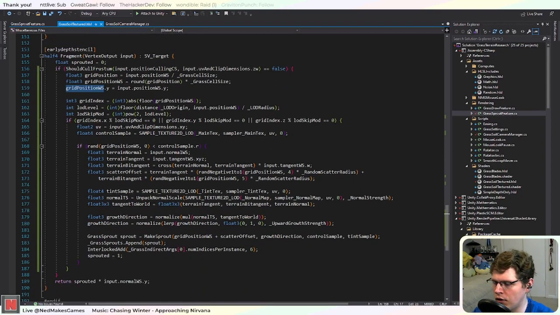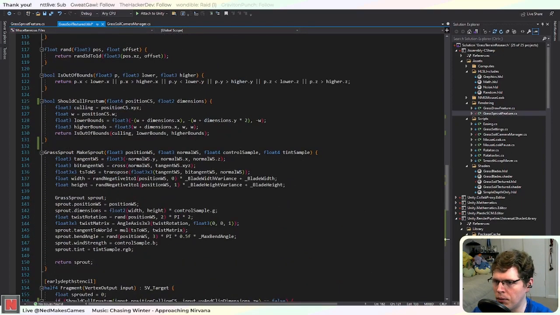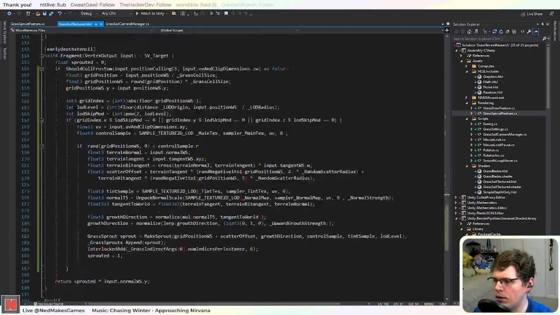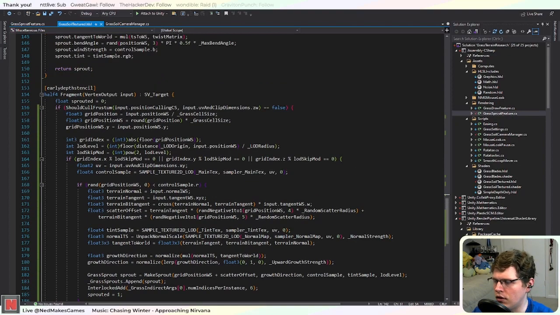Okay, so the last thing I want to do is pass the LoD level to this make sprout function, and then it can increase the dimensions. And I'll also have it apply a tint. Dimensions, so width times LoD level plus 1. Oh yeah, what happens when the LoD is 0? Oh well, no, that's fine because with pow, 2 to the 0 is just 1, so this should still work.